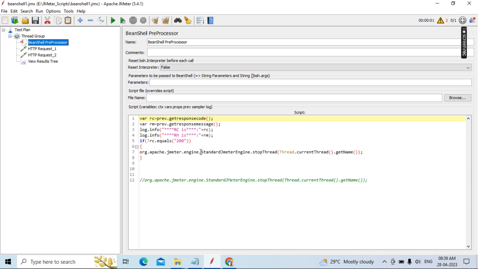Otherwise, you can see org.apache.jmeter.engine.StandardJMeterEngine, S capital, J capital, E capital, then stopThread, T capital, Thread.currentThread, T capital, C capital, then dot getName, N capital. Okay, these are the letters. It's case sensitive, and it's JMeter engine level that will stop the test, right? You need to give it exactly.